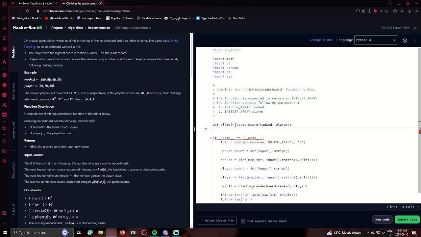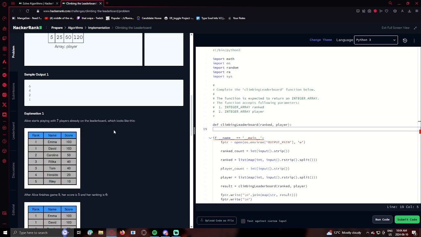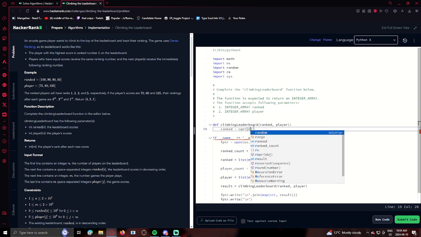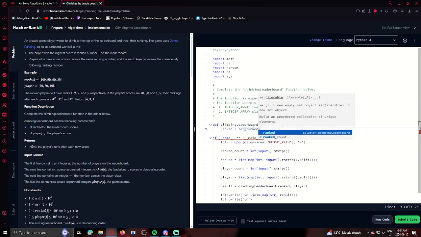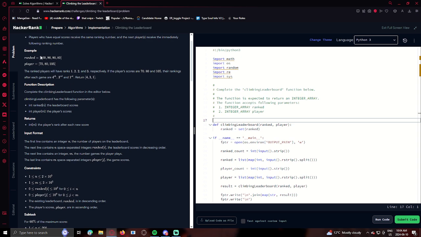One thing I want to do is, if the ranks are doubled, make it a set. So I'm going to say ranked equals set ranked. This means I don't have to deal with the duplicates. So it'll just be 100 90 80 instead of 100 90 90 80, and I don't want to deal with all that stuff.